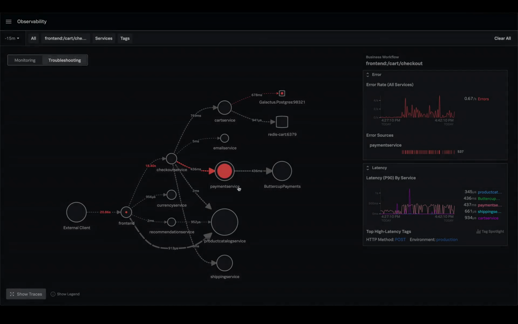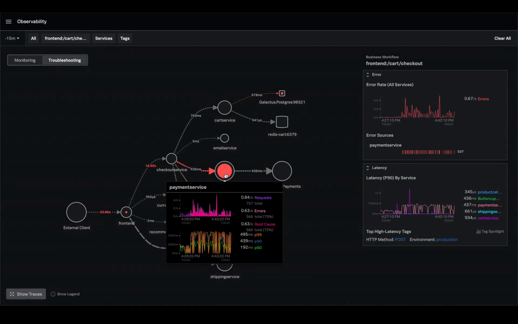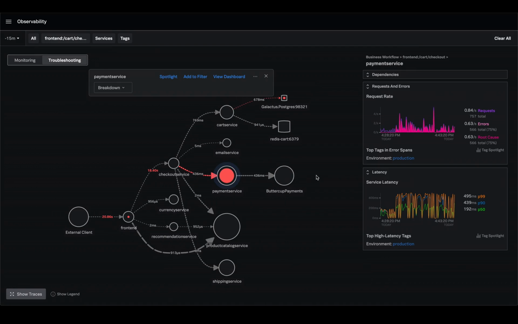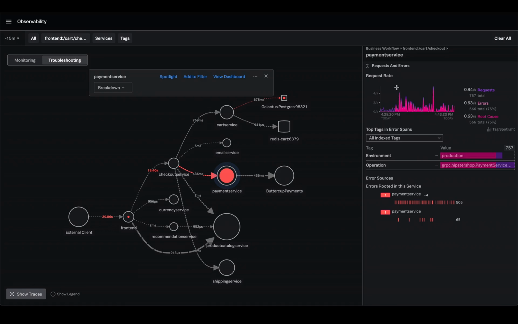Meanwhile, Andrew is looking into payment service, a custom microservice that's been instrumented using OpenTelemetry, the new standard for unified metrics, traces, and log data that Splunk is a leader in contributing to. Thankfully, even without having to dig into individual traces, Andrew can see and aggregate trends in his errors. He notices that most errors are from the production environment.